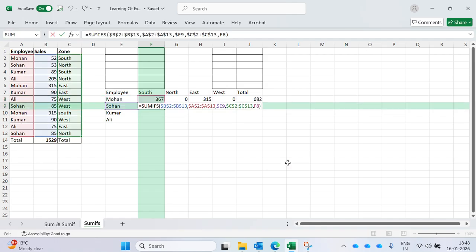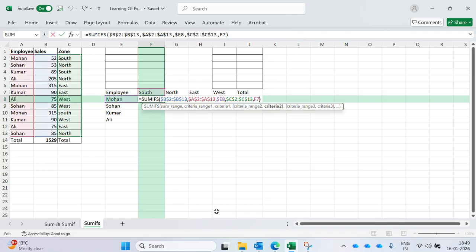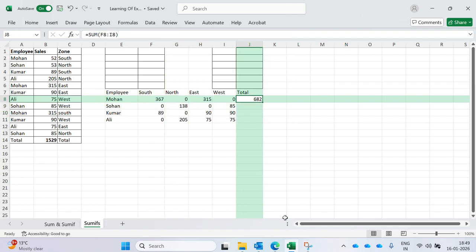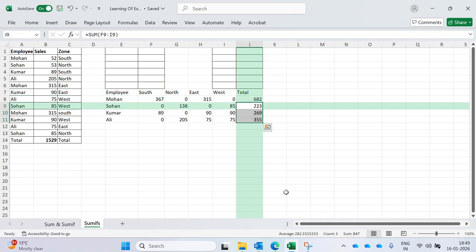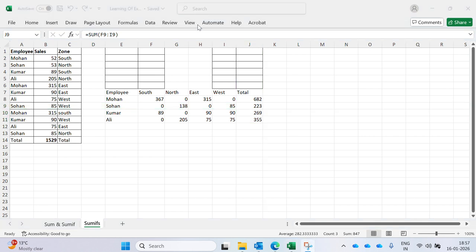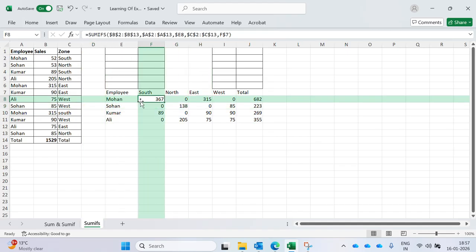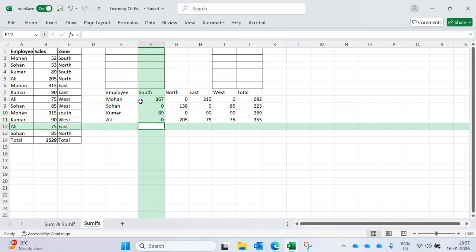Here also, if we go here, what will happen? This is also going down, so we also have to fix the row over here. F7 is there, so we have to put the dollar sign over 7. So this is how this is happening. If we now drag it to all these, you can see that these have all been auto populated.